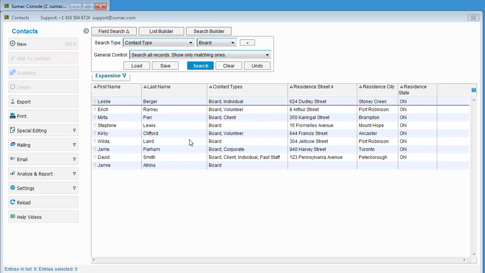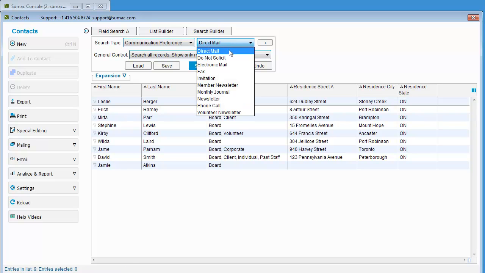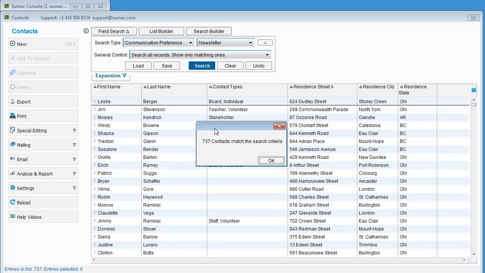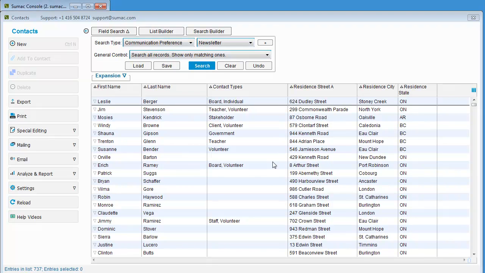Another common single criterion search looks for contacts with a particular communication preference. For example, perhaps you need to find everyone who wants your newsletter. Choose the search type Communication Preference. Then choose the communication preference Newsletter. Click Search, and Sumac finds all the contacts in your database who want your newsletter. You've just learned basic searching in Sumac.